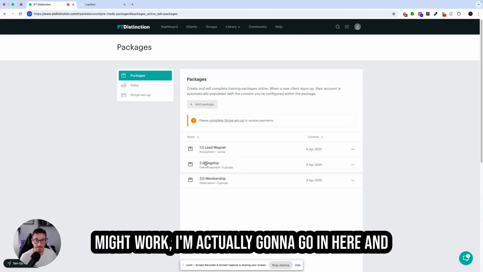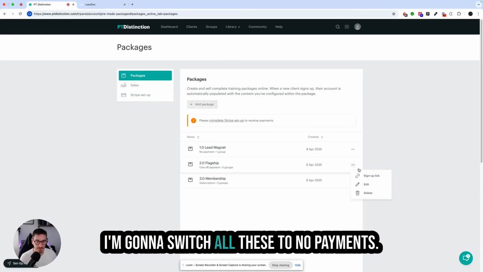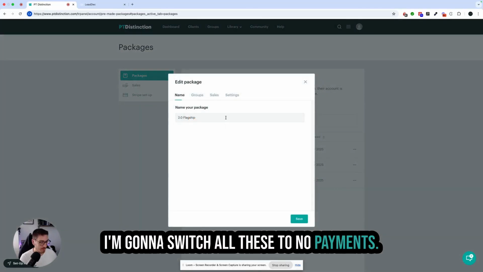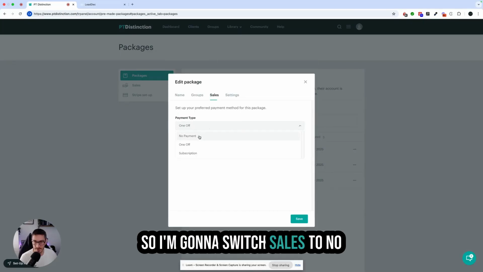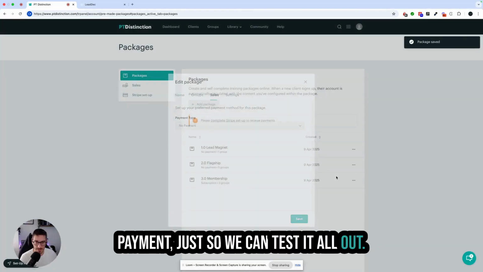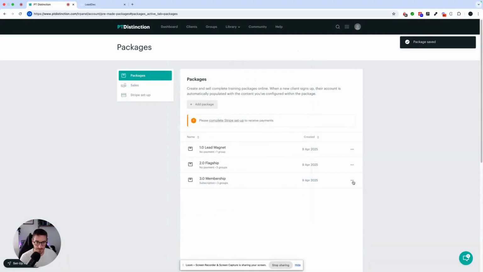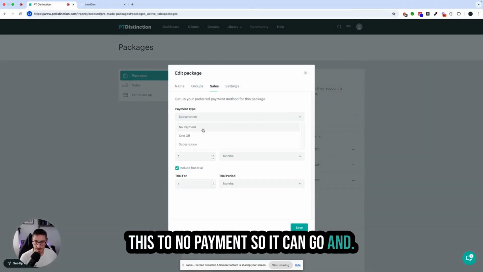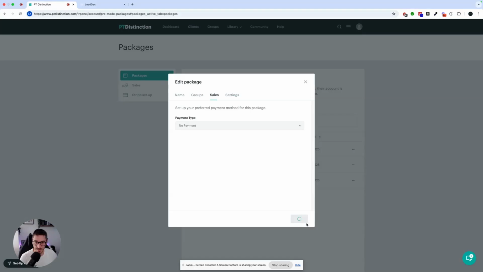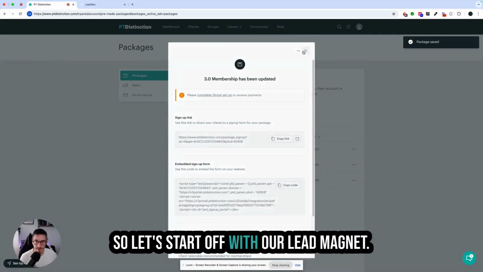So just to give you an example of how this might work, I'm actually going to go in here and I'm going to switch all these to no payments. So let's go and do that. So I'm going to switch sales to no payment just so we can test it all out. I'm going to go and switch this to no payment so we can go and test it all out. So let's start off with our lead magnet.